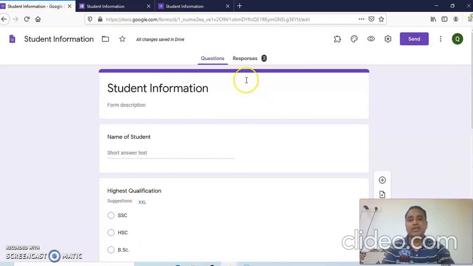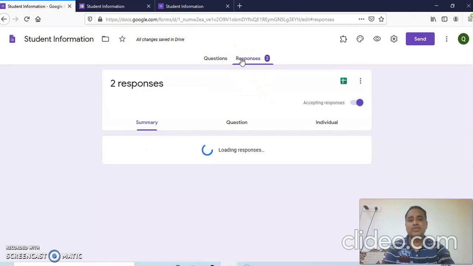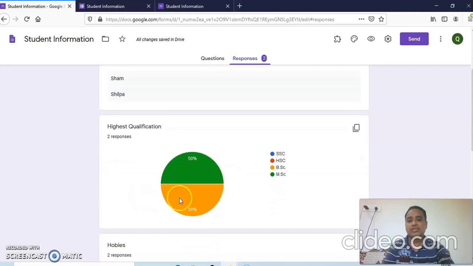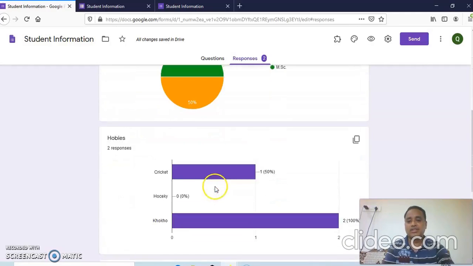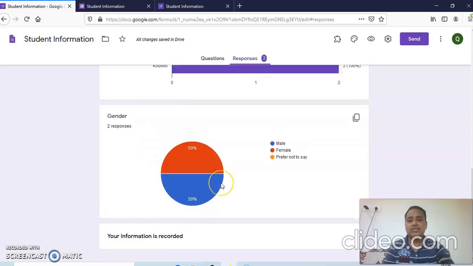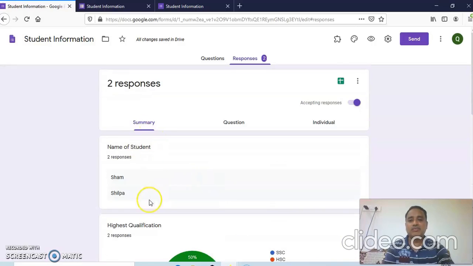If you click here responses, it will show the responses summary here. So Sham and Shilpa, these are the two. Then this highest qualification, then their hobbies, then gender. So if more students are there, the information will be there, then questions, then individual forms also will be there.